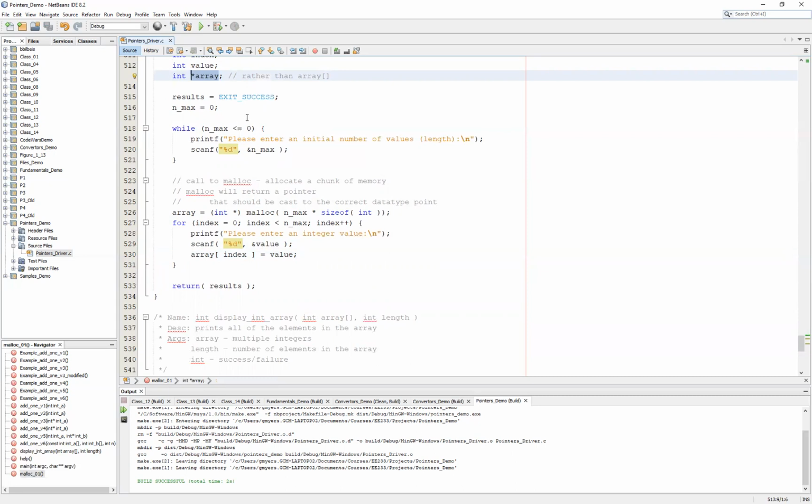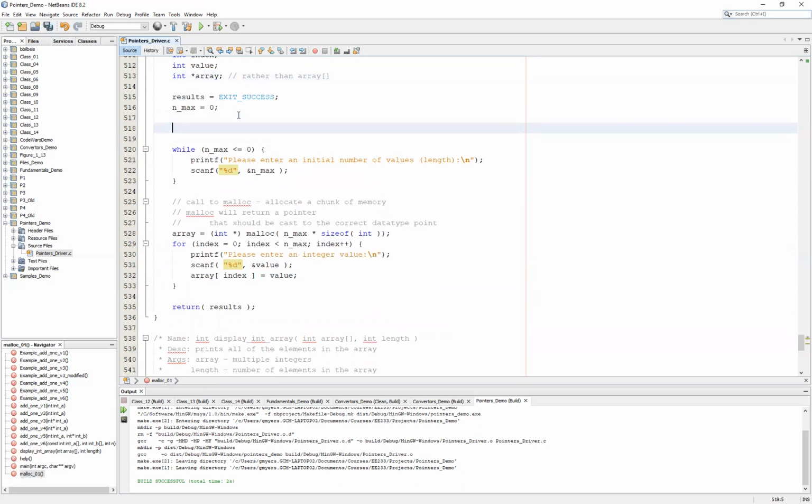So before we even get started here, even before we enter an initial number of values, we want to take just a second to refresh our memory and understand exactly what this array variable is. To begin with, I would like to specify the address stored in the array variable.